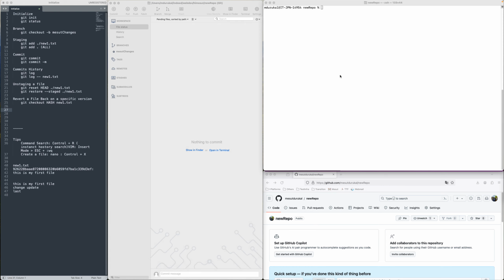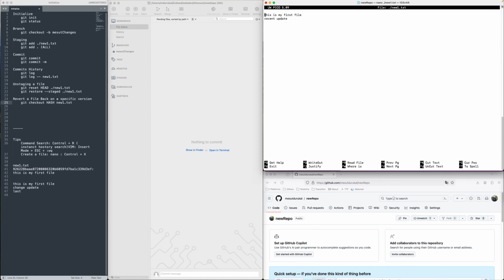In the first part where we left this, just unstaging a file and reverting a file back to a specific version, right? So now, actually we can reset all the changes instead of unstaging. Let's try to do that. First of all, let's try to add some changes. For example, new one txt. So this is, for example, a final change.